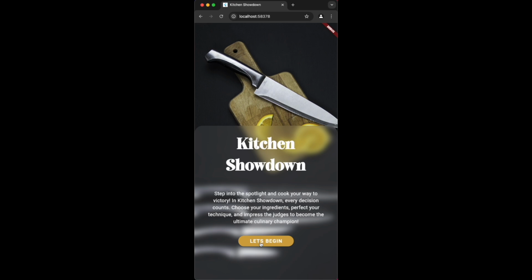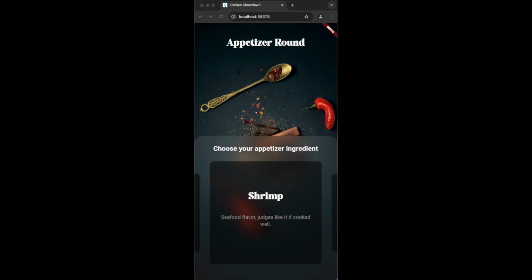Let's click on it. In this app, players compete across 3 rounds, each representing a different dish type: appetizer, main course, and dessert. In each round, players make the key decisions in 3 categories: ingredients, cooking style, and presentation, which will impact their final scores.